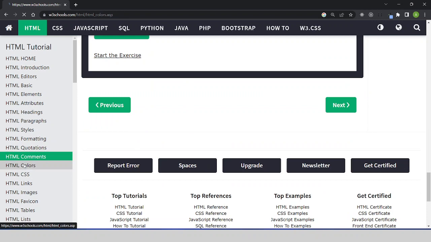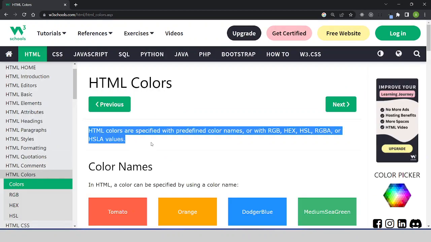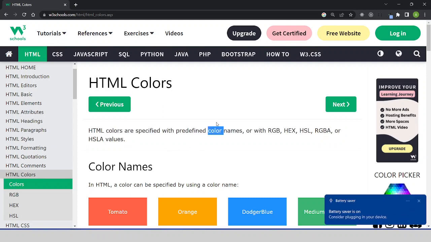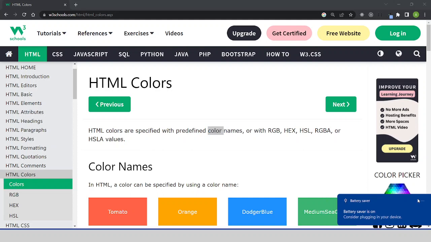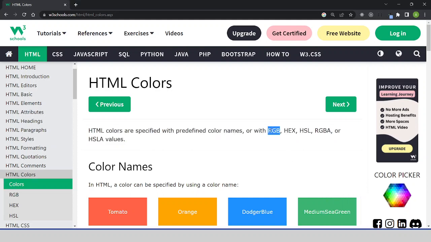And the next is HTML colors. HTML colors are specified with predefined color names or with RGB, HEX, HSL, RGBA or HSLA values. What are all of these? Either you can give just a color name, or you can give an RGB value of the color or the hex value of the color. These are all color codes, and you can use all of these to give the values to your colors.